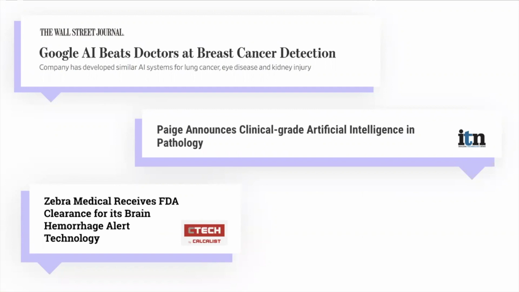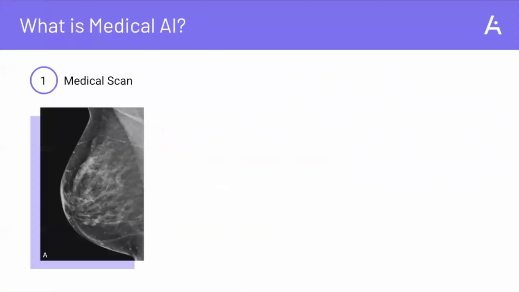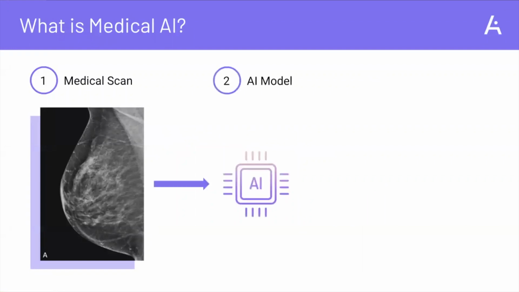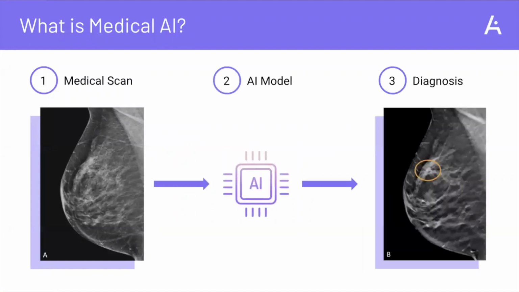But what exactly is medical AI? Well, you take a medical scan, such as this mammogram, run it through your trained AI model, and it will output a region of interest as well as a diagnosis, like benign or malignant. With these diagnostic assistance tools powered by artificial intelligence, we can make medicine more affordable and accessible and help doctors make life-saving decisions more quickly and with a higher degree of certainty.